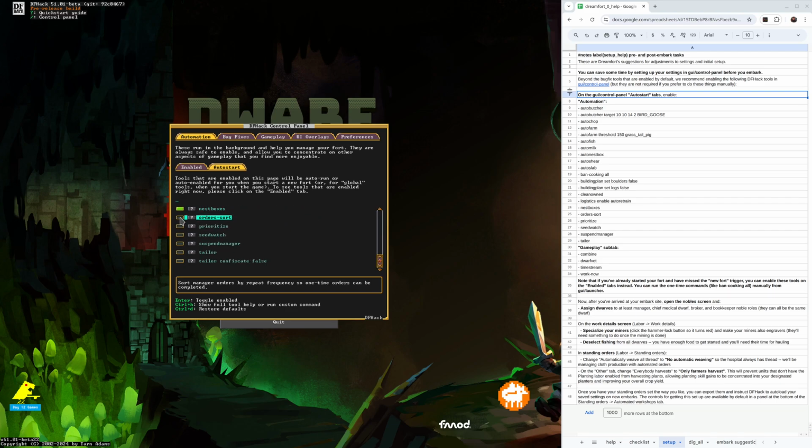Order sort solves a pernicious little bug where if you happen to have two kinds of manager orders for the same item type, and the one that appears higher in the list is a daily repeat, and the one that appears lower in the list is a bulk one-time order, the bulk one-time order will never get fulfilled. So order sort will keep that bug out of our hands.